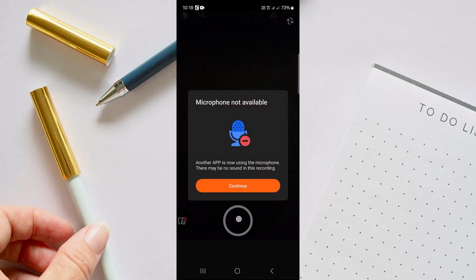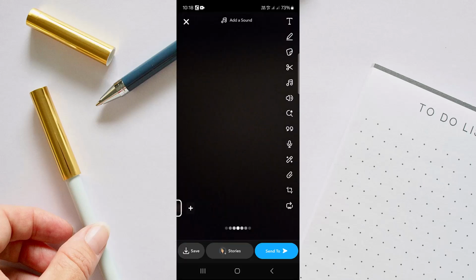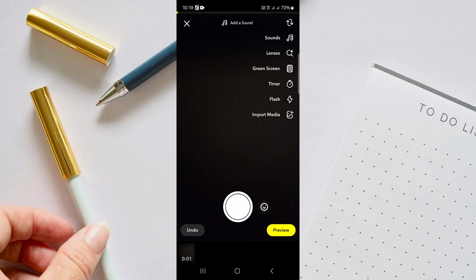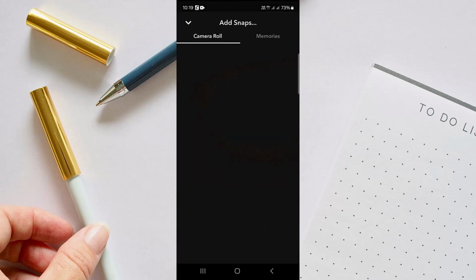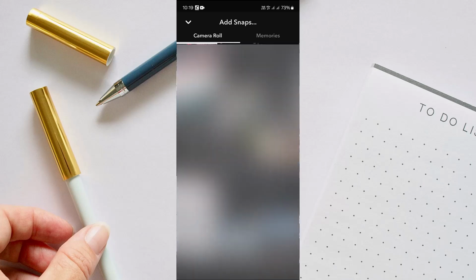Once I've taken a snap, as you can see, this is my snap and there is a plus icon on the lower left corner. So I'm tapping on the plus icon and it is allowing me to add more pictures. There is an option just right below the 300 mark. Just click on it. It shows allow or import media.